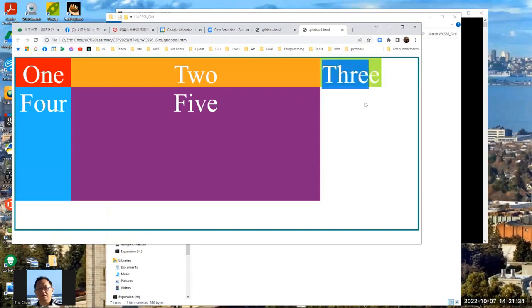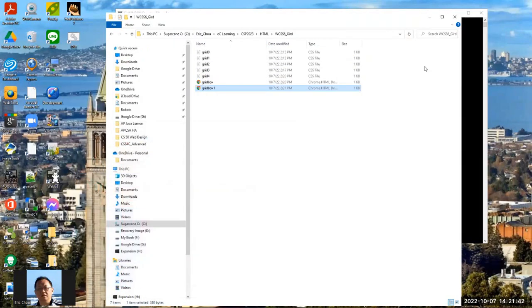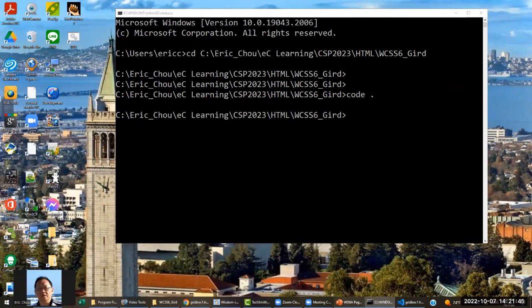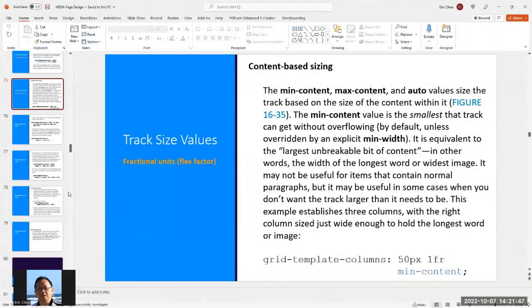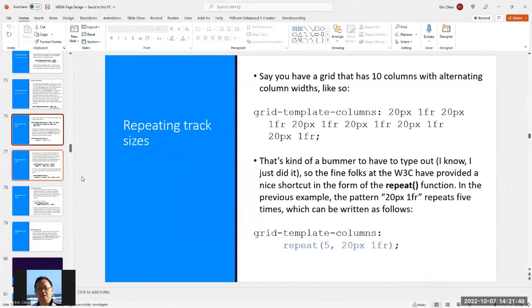Jason, are you okay? Yeah. That's the minimum content, okay, minimum content. So there are other rules you can explore, okay? But this one basically is what? It's a track size, okay?